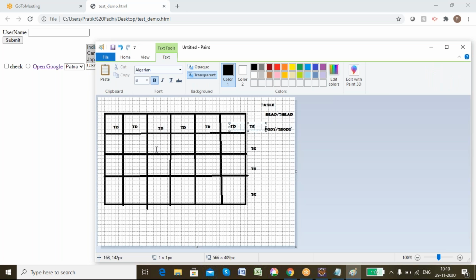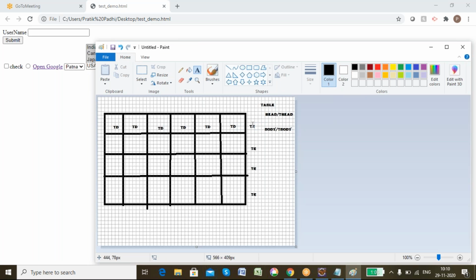Similarly, every cell present here is one td. Means this is the td of this tr. This tr will contain 1, 2, 3, 4, 5, 6 td inside it. So the whole table consists of one head and one body, and inside that body there are multiple tr, and inside those multiple tr there are multiple td. Clear? Now see, I will be creating a table, you will understand.